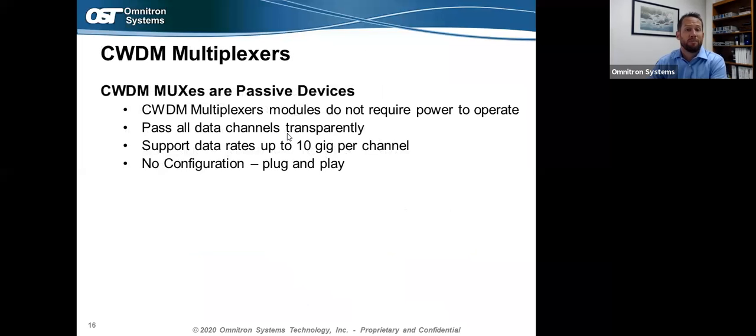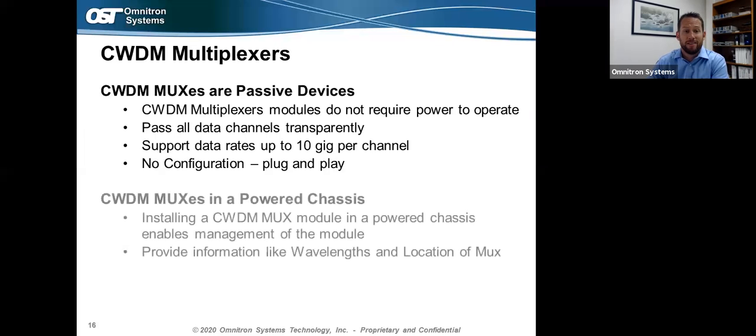As I mentioned, CWDM multiplexers are completely passive devices. They do not require any power to operate, and they're going to pass all those channels transparently. They also support data rates all the way up to 10 gig per channel, so you can do 16 individual channels of 10 gig each, or 160 gig. The nice part about CWDM multiplexers is there's no configuration needed at all. They're completely plug and play out of the box.